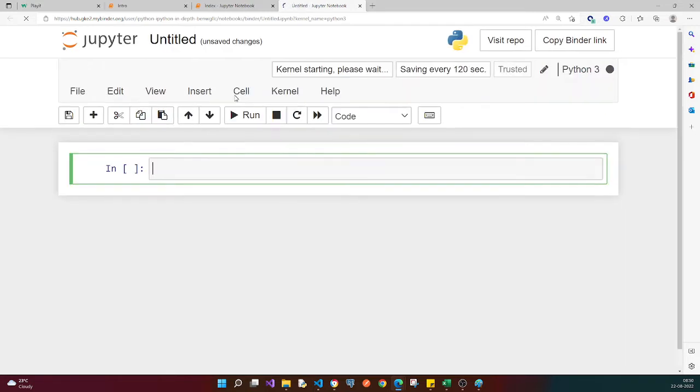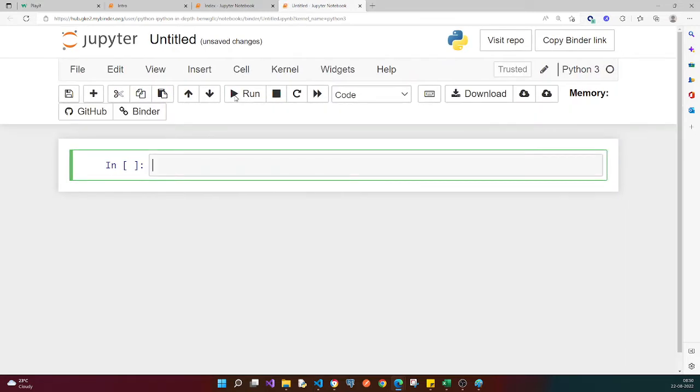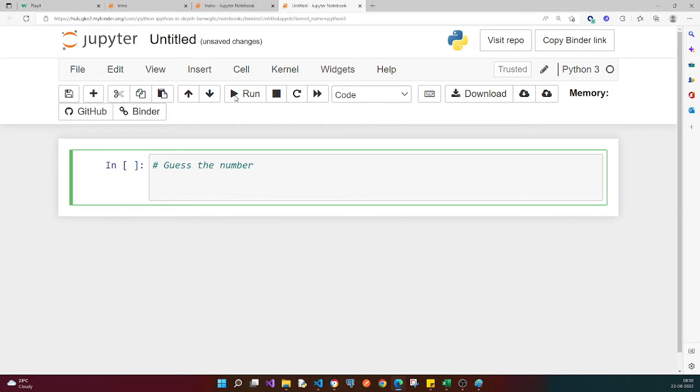Fine. So what we'll do is we'll write one small program. We'll create a small game. That game is basically guessing the number. Now what does this game do?